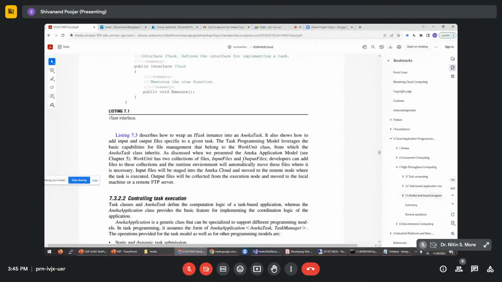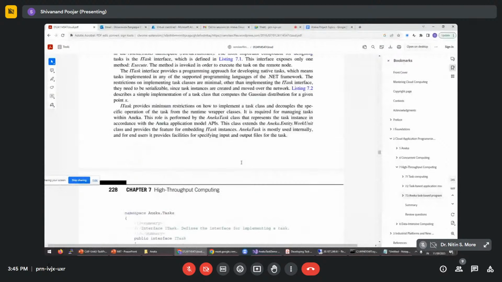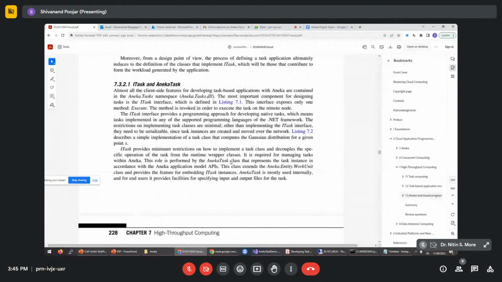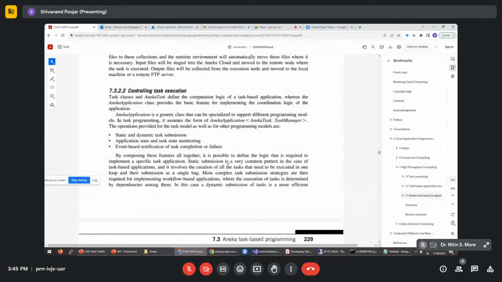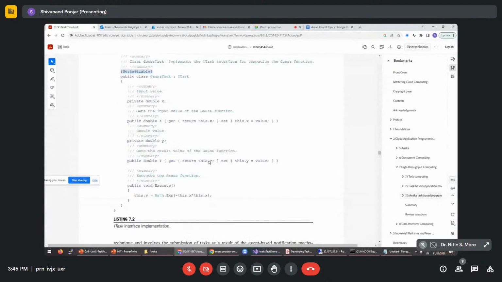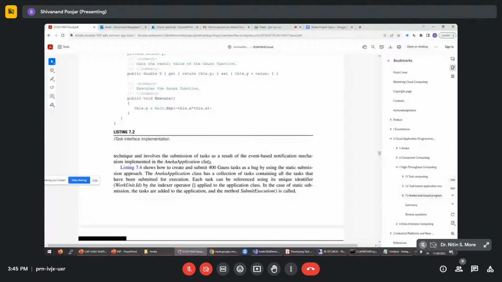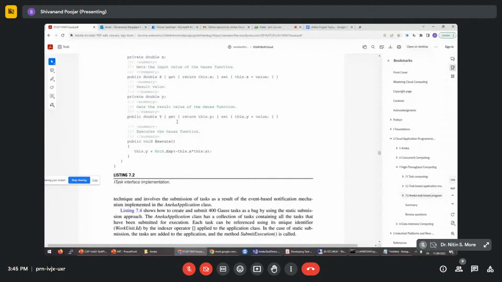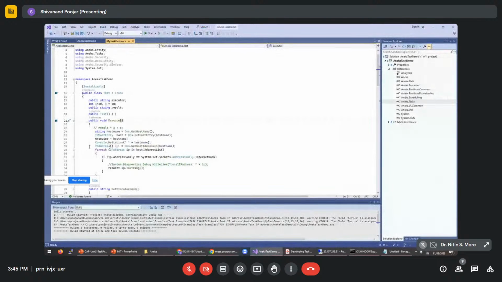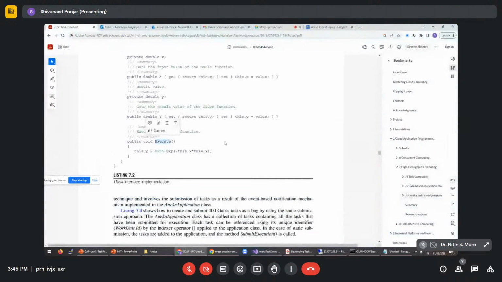I think there is a separate section on serializability, which I will talk about in detail later. Here it is not there. Okay, so now we are writing the task interface. Similarly, here, the same logic we wrote is used here to calculate the Gauss.